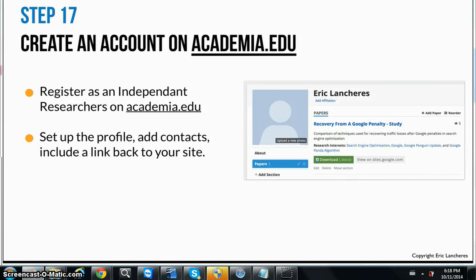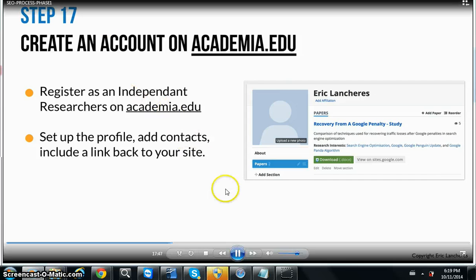As we move on, the next thing you want to do is create an account on academia.edu. This will be an edu link, which can help you a lot. You want to register as an independent researcher on academia.edu. Once you do that, you want to set up the profile, add contacts, add a link back to your site. That's going to be your first step, and it would be even better if I had a picture there, but I don't have one yet. But anyways, you want to make your academia profile look real so it doesn't get banned right off the bat.